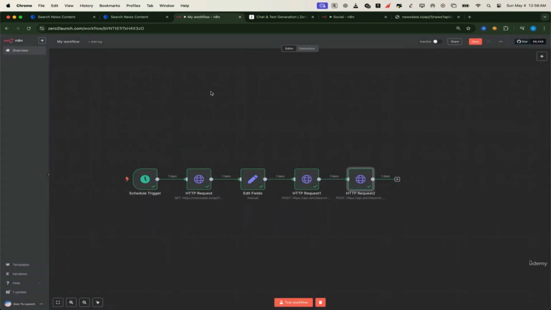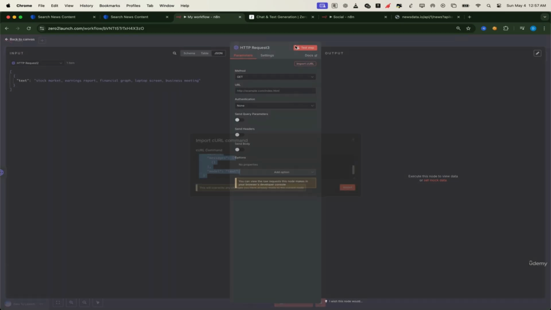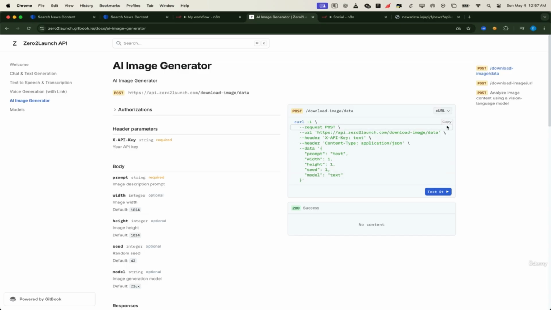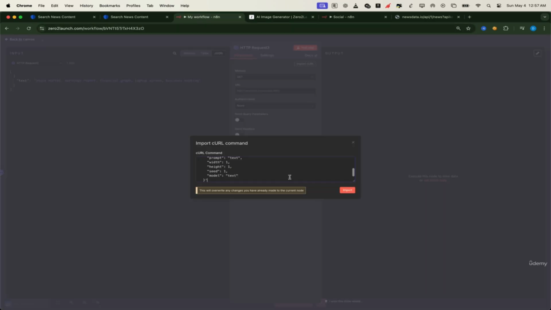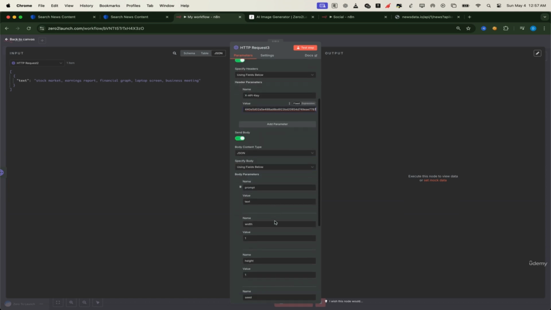Now we've got a visual concept. Time to generate the image. Use the 0 to launch image API with another HTTP request node. Import the curl. Fill in the key and pass the keyword list into the prompt field.